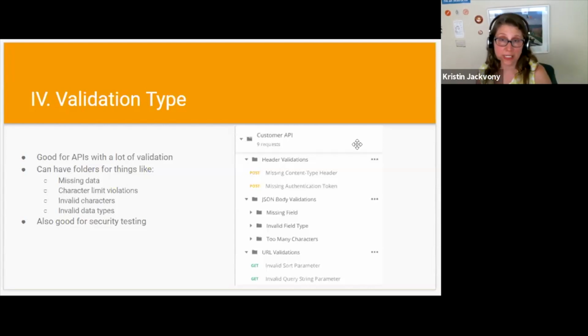So what I have over here is I've organized them by different types of validation. So here's header validations. So inside that I've got, well, what if it's missing the content type header? What if it's missing the auth token? JSON body validations, and then I've got subfolders for that. Well, missing a field, or invalid field type, or too many characters. And then I've got URL validations, such as what if my sort parameter is invalid, or my query string parameter is invalid.